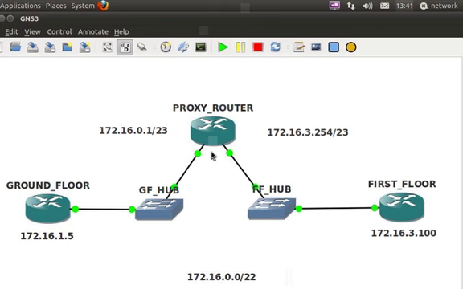The proxy router will see the ARP response coming from 3.100. It'll make a note of the MAC address from that ARP response associated with the IP address and put it in its ARP table. It'll then fire out the ARP request again from itself back to ground floor. So ground floor will learn the MAC address of proxy router, not the MAC address of first floor, as the destination MAC for 172.16.3.100. And likewise, first floor will learn the MAC address of proxy router's interface as the MAC address for ground floor. So it'll see 172.16.1.5's MAC address is 172.16.3.254's MAC address, because proxy router is going to be doing the proxying.